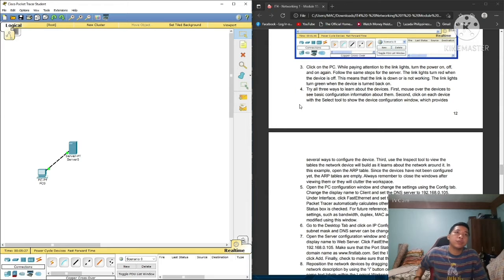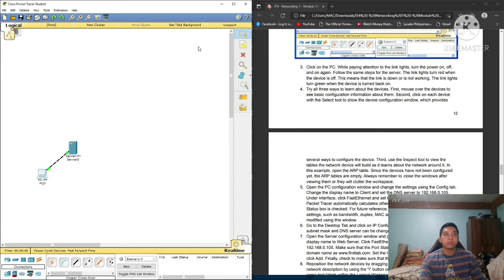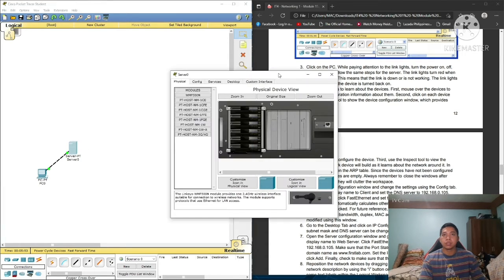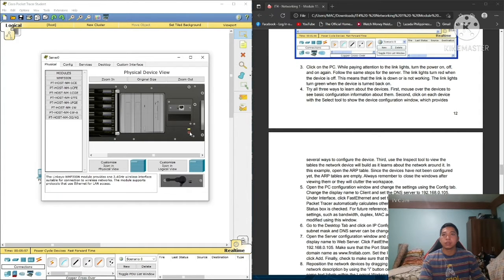Next, click on PC while paying attention to the link lights. Turn the power on, off, and on again. Follow the steps for the server. Click yung PC, tapos on off daw. On ito, tapos off. Same procedure sa server. On, off, on, off, on.